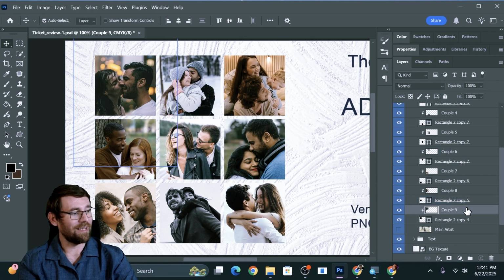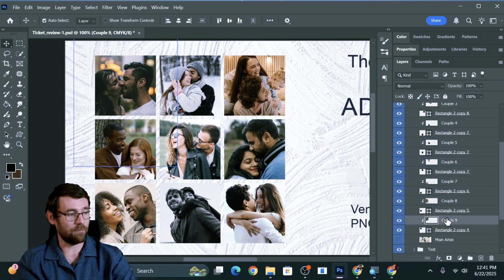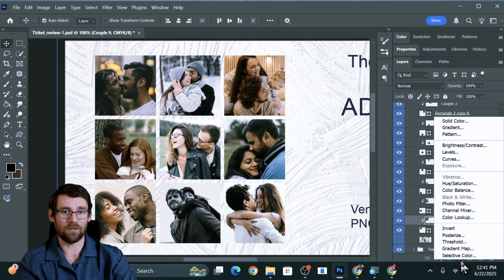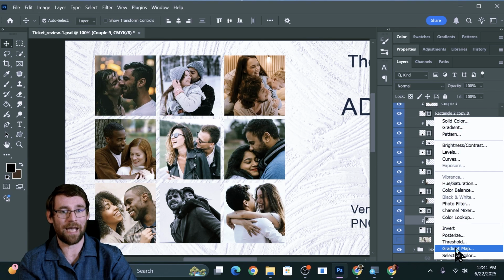So I'm going to select each image here. I'm going to start on my bottom couple and work my way up, or reverse. Just make sure you do this on each image. I'm going to go to my adjustment layers, my half black, half white circle, and I'm going to select the option that says gradient map. Be very careful not to click on gradient here. We are looking for gradient map.